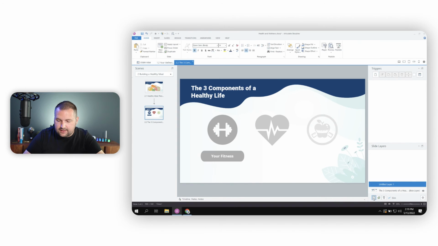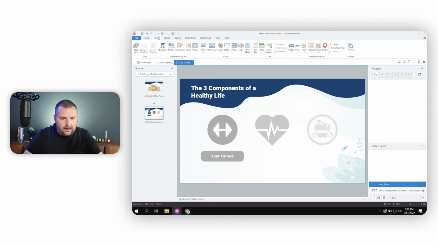So I can create a new slide layer, and I'm going to call this slide layer Your Fitness, because that's what I want it to display when the learner clicks the button. And now I can put anything I want on the slide layer, and it will display when I choose to tell Storyline to reveal the slide layer. So for example, if I wanted to, I could insert a shape. I'm just going to make this up.